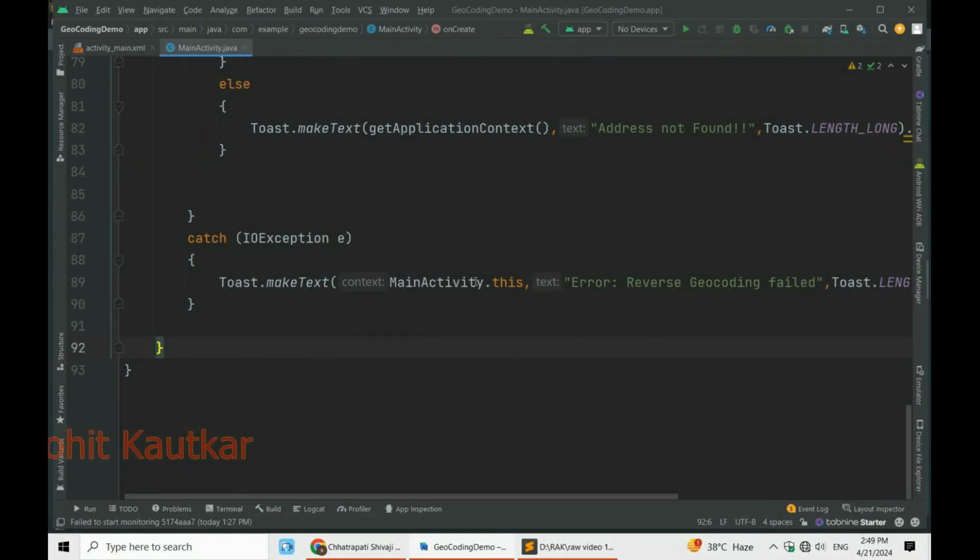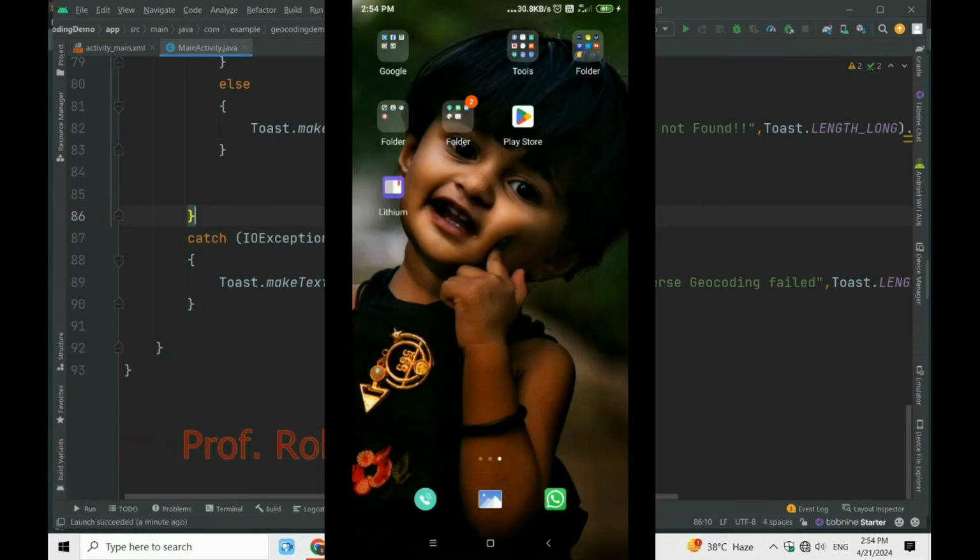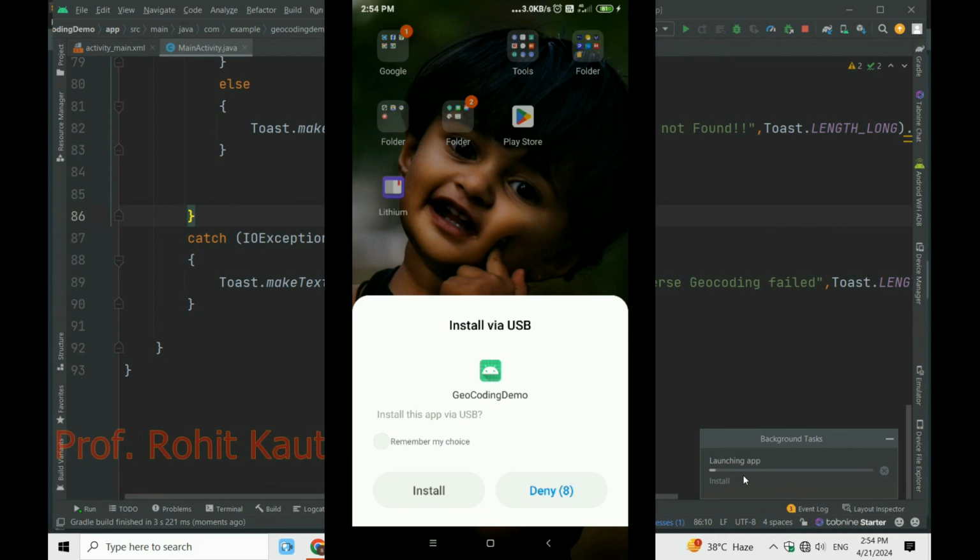Now we will run our program. So for that I will connect my phone. Friends, I have connected my mobile phone, and now let's try to deploy our project. Now here Gradle build started, and it is installing application. So I will tap on install.